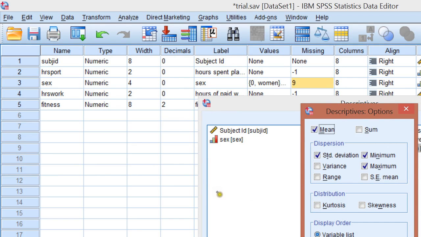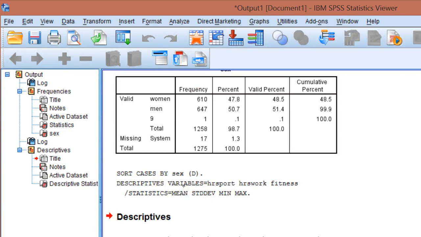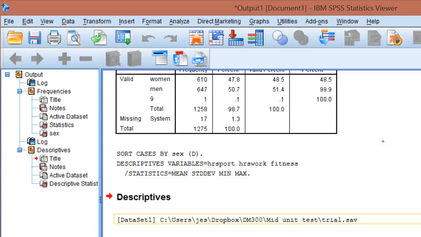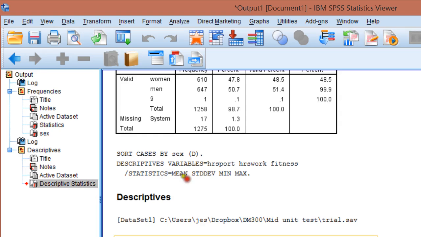That should be okay, we've got the minimum and maximum there. Hours spent playing sport can take on any positive value, so we've got a value from 0 to 8, so that's okay. Hours of paid work per week can also take on any positive value, which is 0 to 75, which is okay. Fitness level can only take the values from 1 to 10, so there's a value of 14 there, which is not okay.